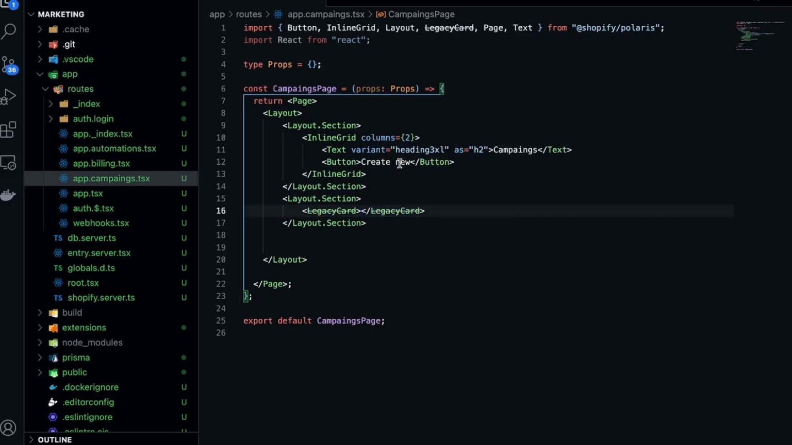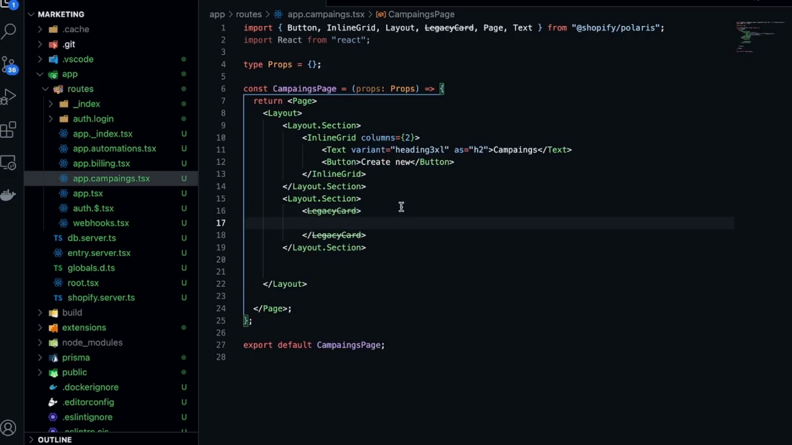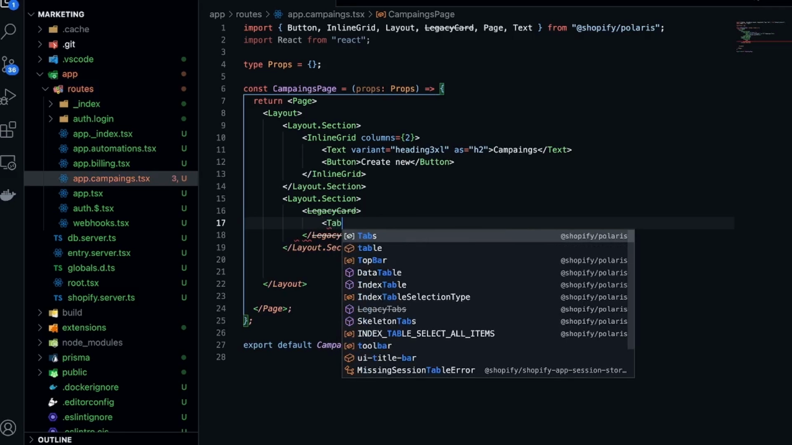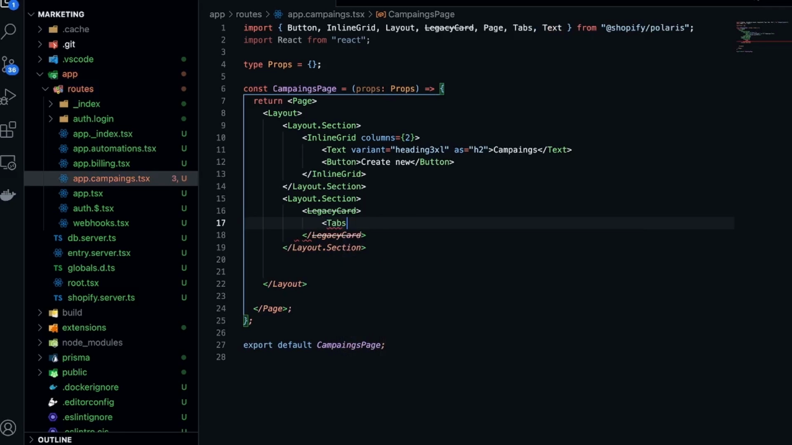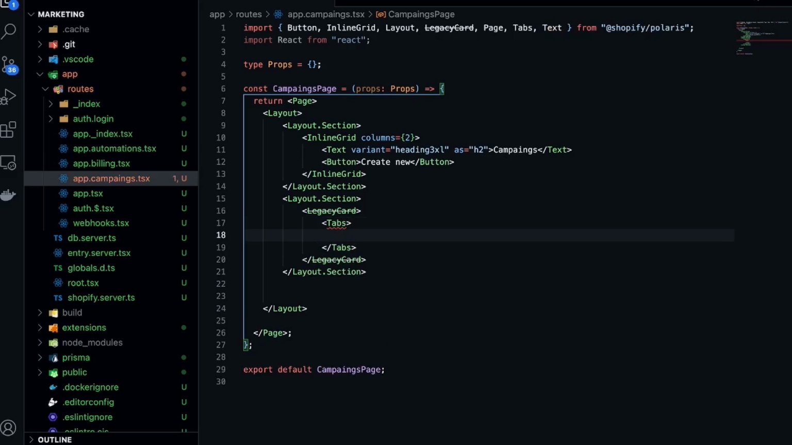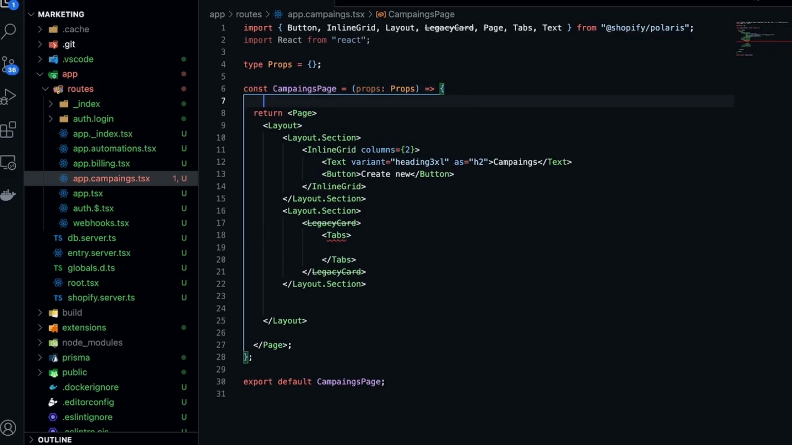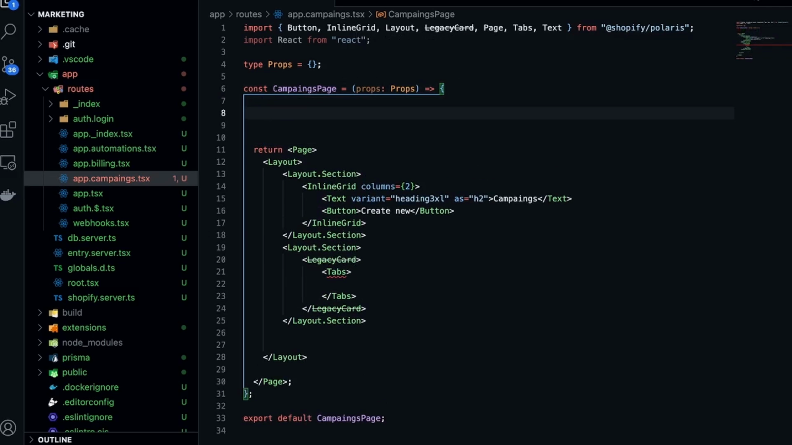I'm going to use the legacy card component from Polaris, and inside here is where we are going to create our tab bars. So I'm going to first import the tab bar component from Polaris. I'm going to close it, and we're going to need a few props. The first thing that we need is to create a list of objects that will be representing our screens, okay? So above here we can go ahead and create this list. So let's name it tabs, and it's going to be a list of objects, and it's going to have a few properties.